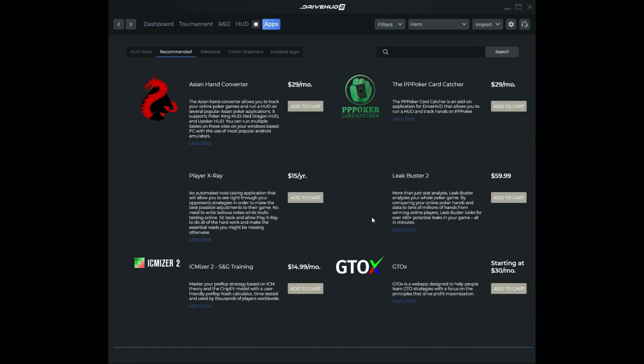The next tab here we have is our recommended apps tab. So these are primarily a lot of the apps that we also develop at Ace Poker Solutions. If you play on any of the Asian app sites, you'll want the Asian hand converter. This will allow you to play on most of the popular Asian app sites. Player X-Rays, an automated notes app, Leakbuster to get an idea of where you're making major mistakes. This is only for cash games, and then some of our affiliate recommended apps as well down here.